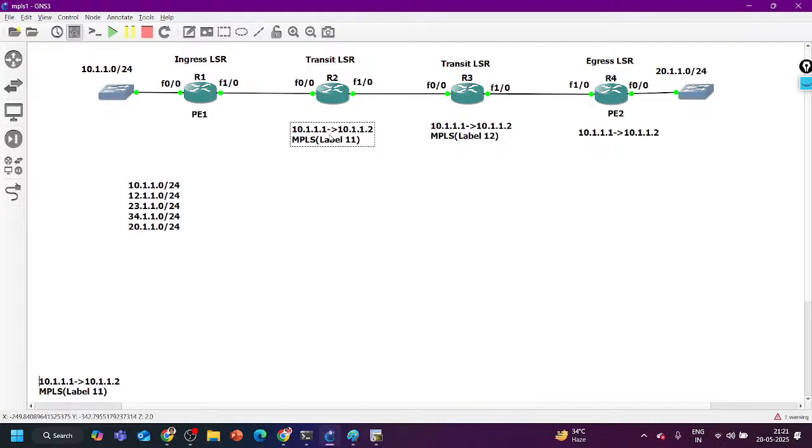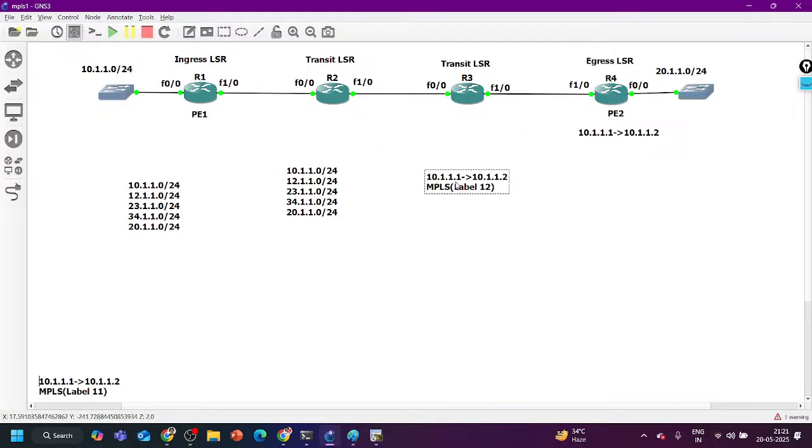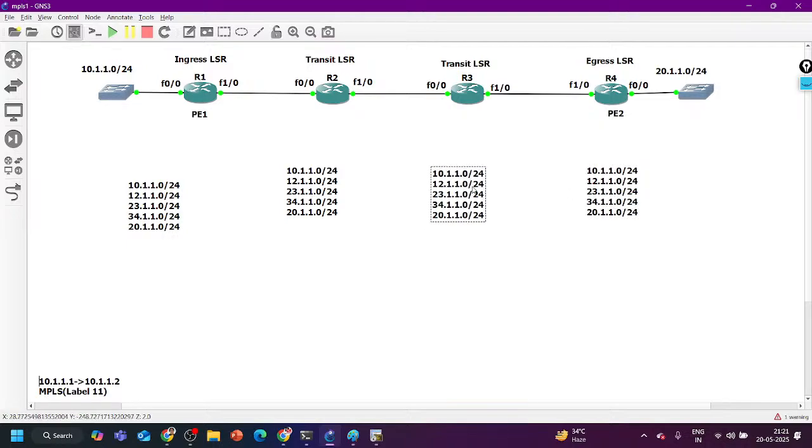Similarly here, we have the same routing table on router number 2 also. We have the same routing table on router number 3 also. And we have the same routing table on router number 4 also, correct? Yes.